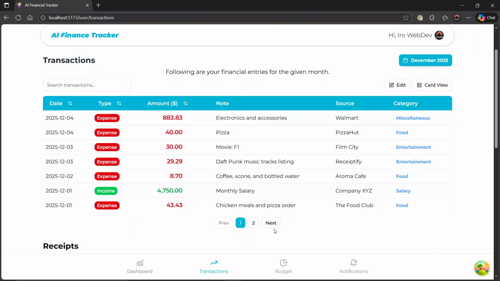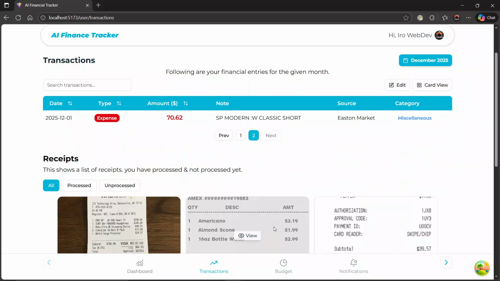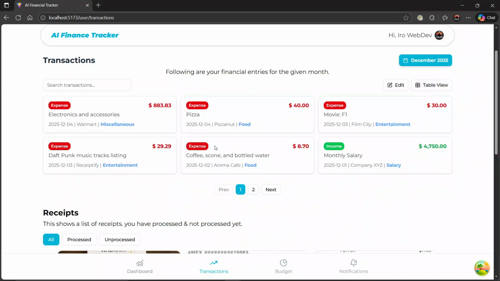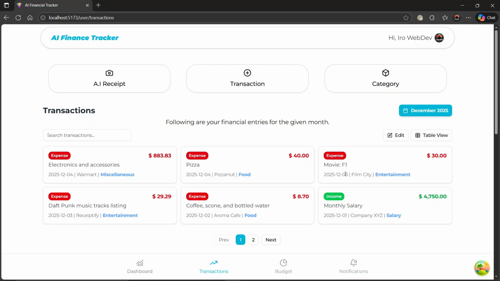And if there are too many entries, it will show us the next page like this. There are two ways of viewing the transactions. One is the table view, as you can see here. If we click here, we can go to the card view. It just shows some basic data, but mainly this card view is for mobile and tablet usage because the screen is too small for us to actually show a table, right?